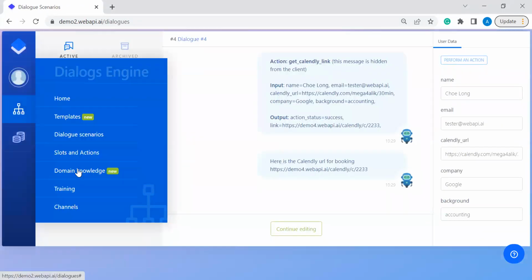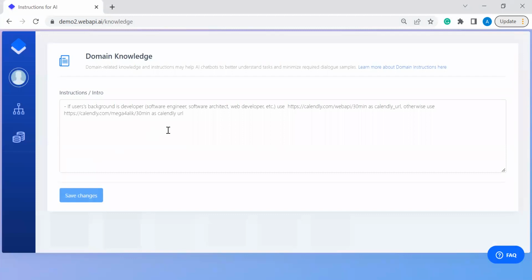Let's take a look at the domain knowledge first. The first case is when the user has a developer background, such as software engineer, software architect, and other backgrounds. And by the way, the AI will recognize and classify these backgrounds under developer background if it's not in the list. And this developer background user will be arranged a meeting with a developer background person from the company side.